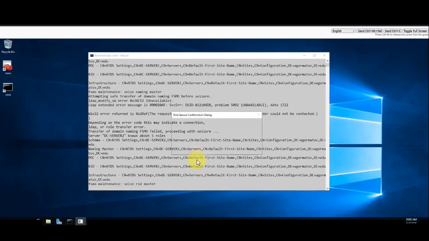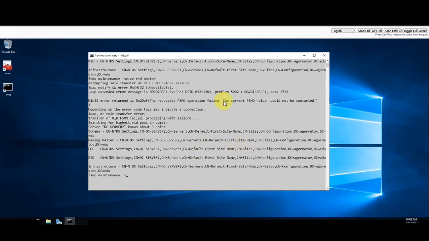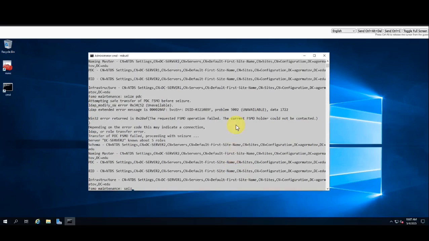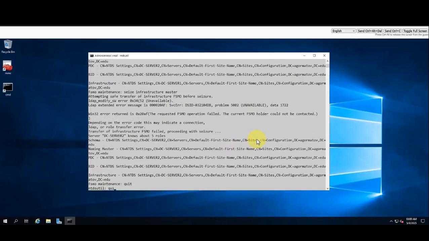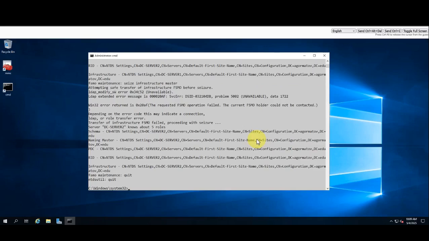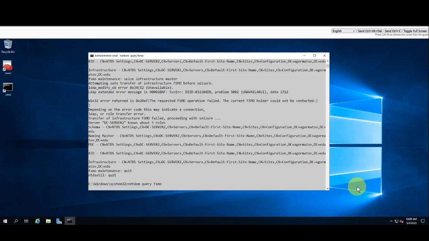We're about to finish seizing all of the roles, and we're going to check FSMO roles in the command prompt again for the second domain controller. All right. Okay. Yes. And here we go.